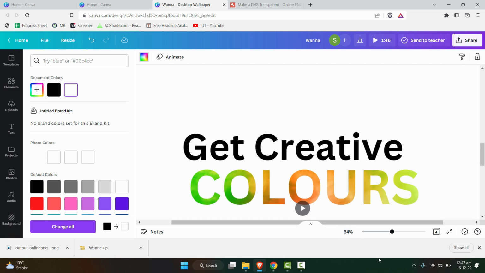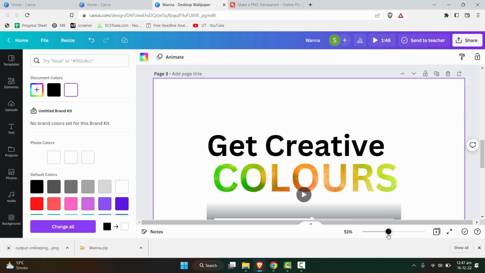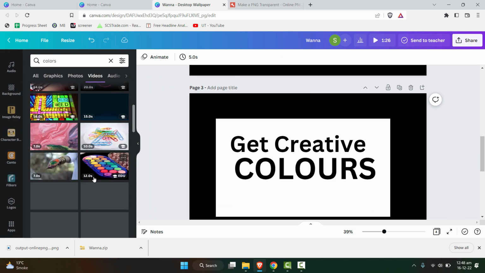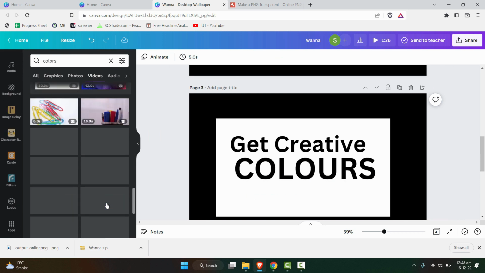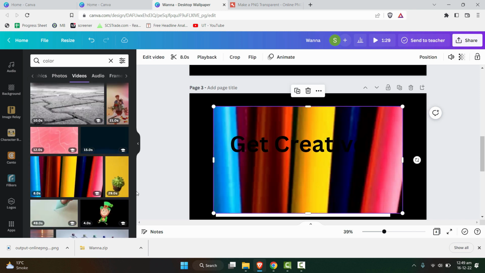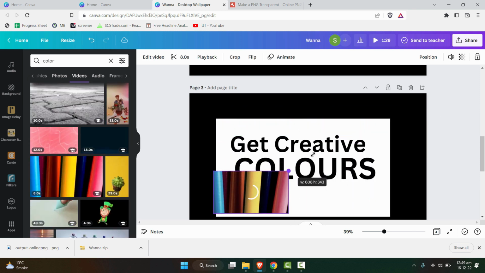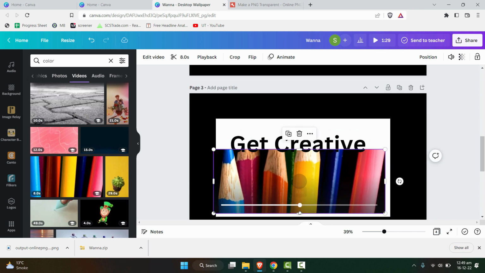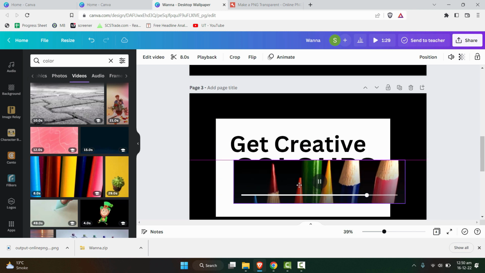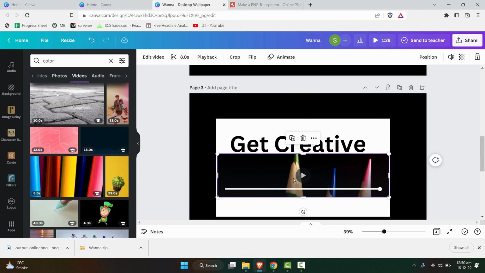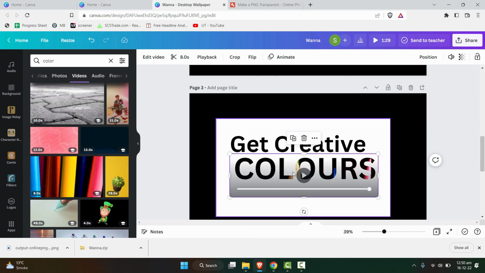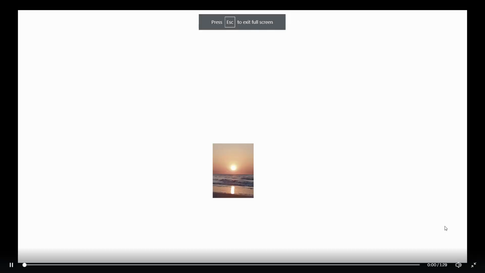So a similar thing can be achieved by being creative. Similarly, let's change and try something more colorful so that you can see the actual effect of it. For example, this one. I'll zoom it out, adjust the video, and then you can send it backward. And now it will show something like this.